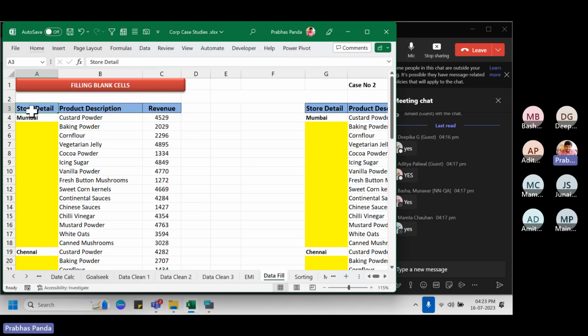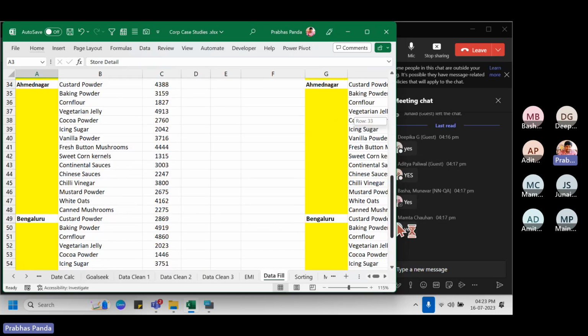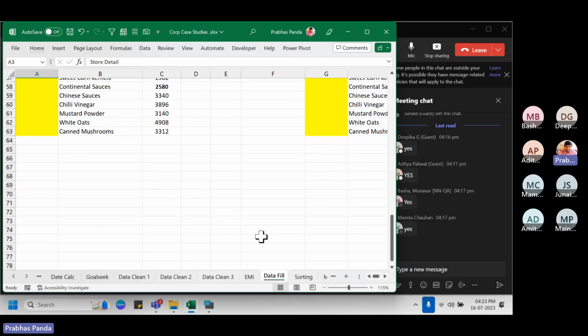The best option: keep your cursor in the store detail column header and then take your mouse pointer to the right side. The scroll bar is there, just drag it to the bottom. Can you see the last row item of that column A is visible? The last yellow colored cell is visible? Yes. Now, where is your active cell actually? Though we have scrolled down, where is your active cell?